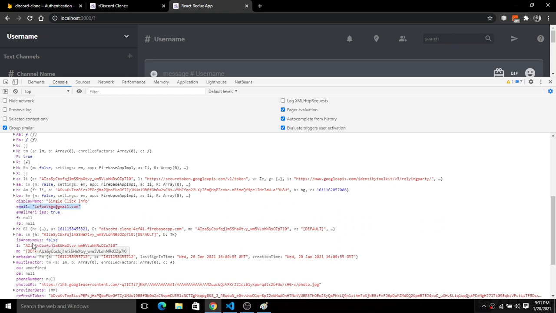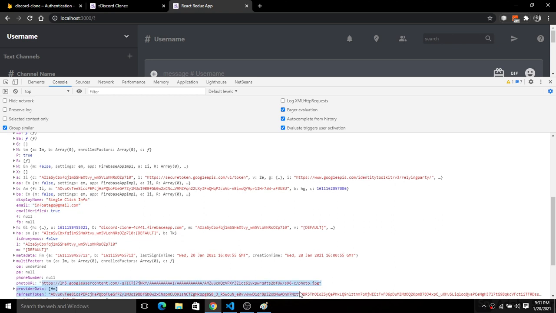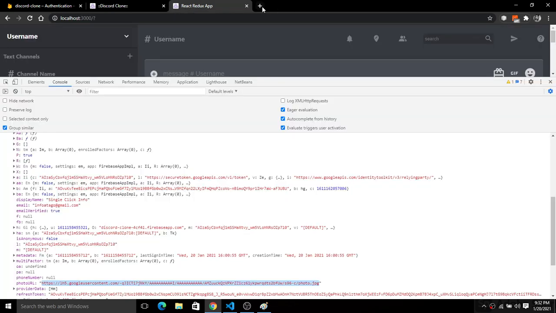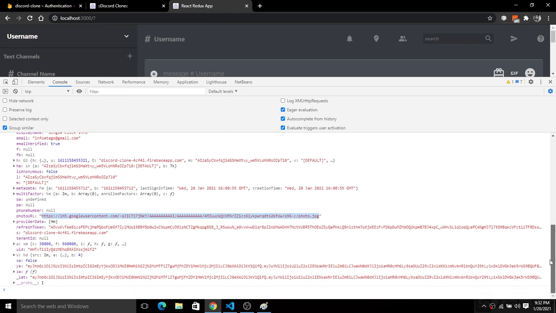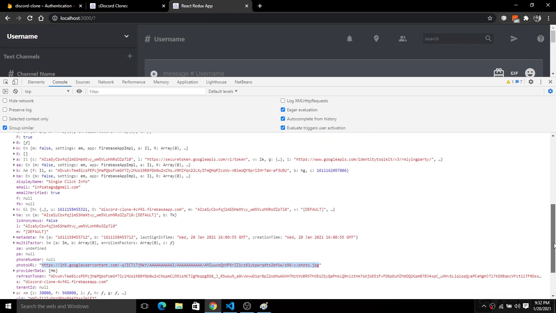As you guys can see here, we have a bunch of options. We have the URL for the photo here. I am going to simply grab this URL and paste it in the search bar. Now you can see we have this URL of the photo. So this is the URL of your profile picture. Basically, we are getting all this information directly from the user after the sign in.